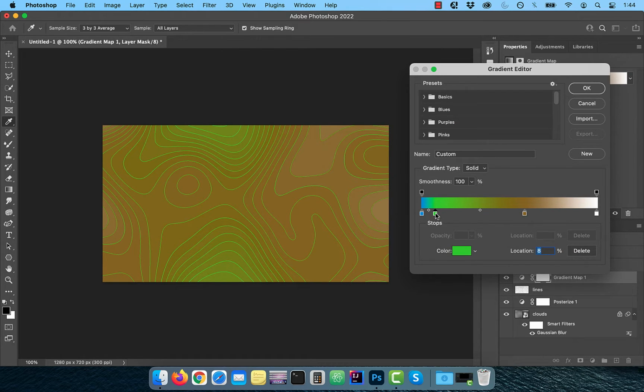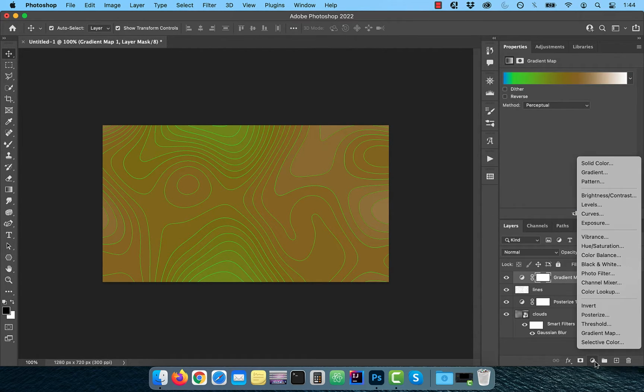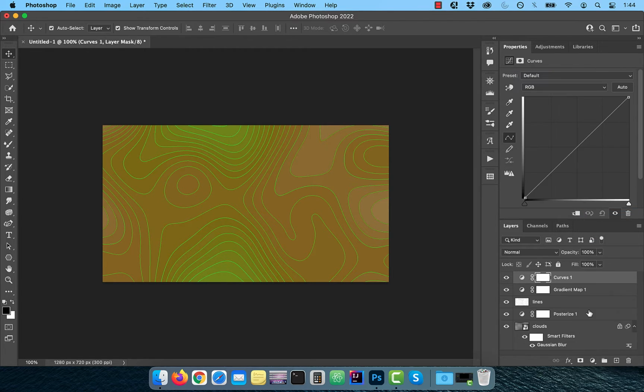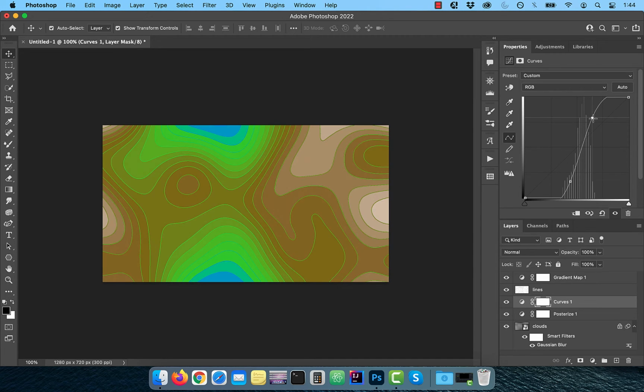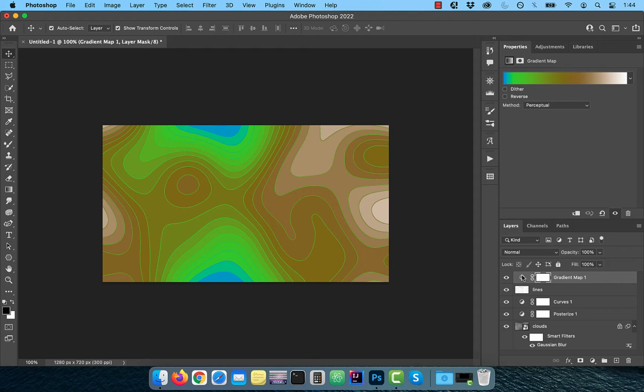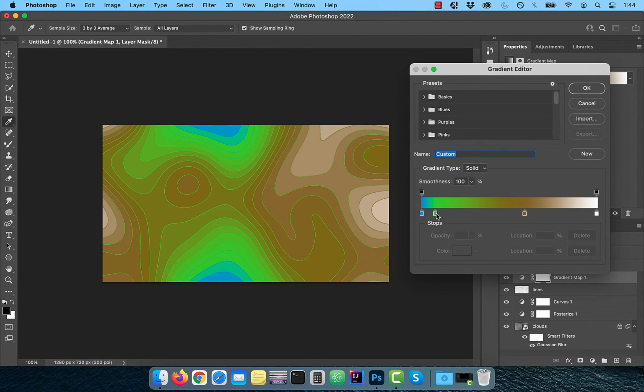Click OK to exit. Next, bring in a curves adjustment layer and drag it right above the posterized layer. To tweak the colors in the map, bring the curves line up in the highlights area and down in the shadows area to your liking. To further adjust the colors, double-click on the thumbnail of the gradient map layer and tweak the stops in the gradient editor as necessary. There you have it.